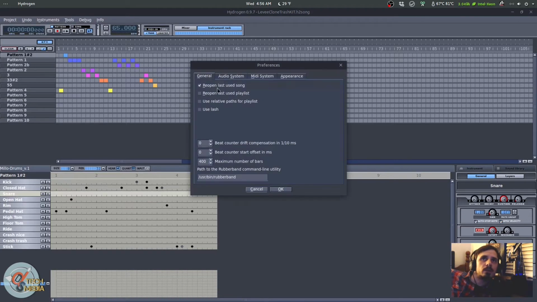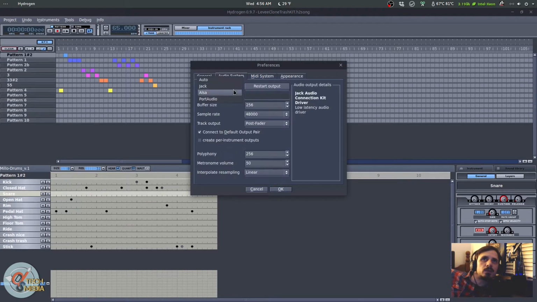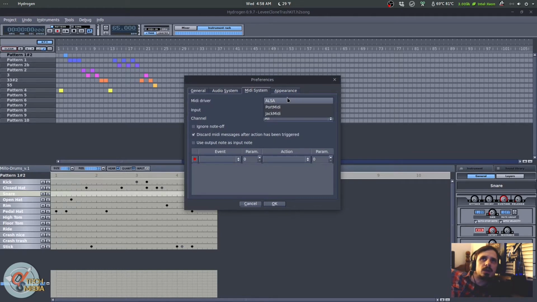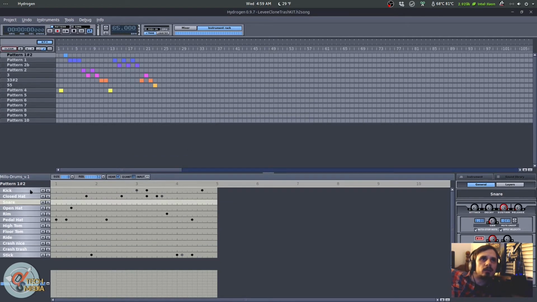And if we go to preferences, we can use Jack, ALSA, and there's port audio, which I don't think anybody really uses anymore. As you can see, it's already connected to my Jack system. And under MIDI, we're using the ALSA MIDI, but we could switch to Jack MIDI or port MIDI once again. And there's even an editor here for setting up custom MIDI events and actions, which I have never actually used. And our drum kits will appear here.